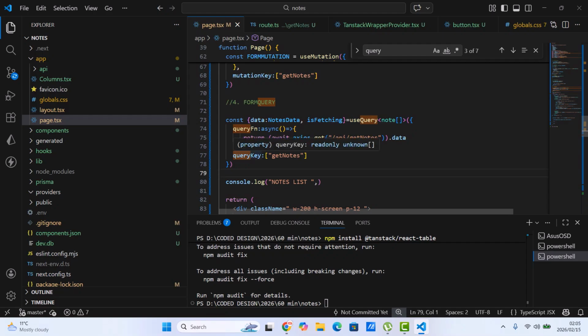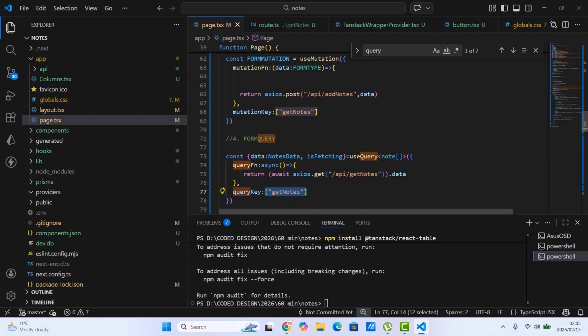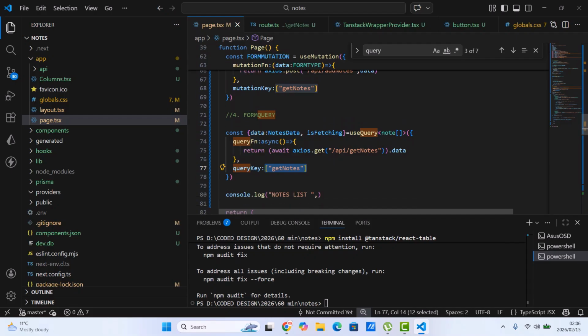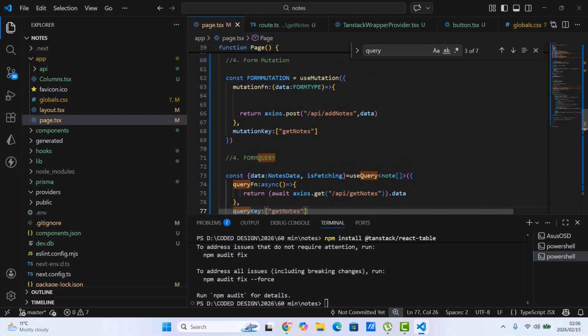Okay, let's see. Mutation key, is it... let's see. Is mutation key a string, or is it supposed to be an array? Okay, let's see. Maybe I might have made a mistake somewhere here.